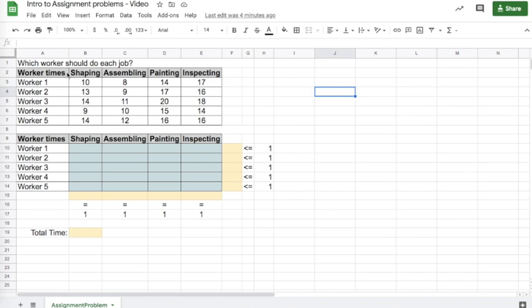What you can see here is a matrix that shows how long it would take each of these 5 workers to do each of these jobs: shaping, assembling, painting, and inspecting. And what we have to do is choose. This is what's called a binary problem because there are only 2 choices. Either they do this job or they don't do the job.